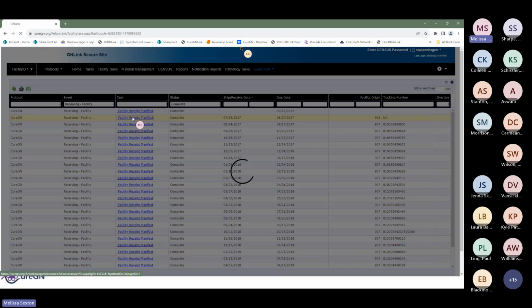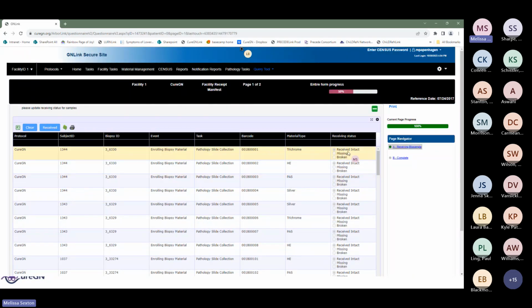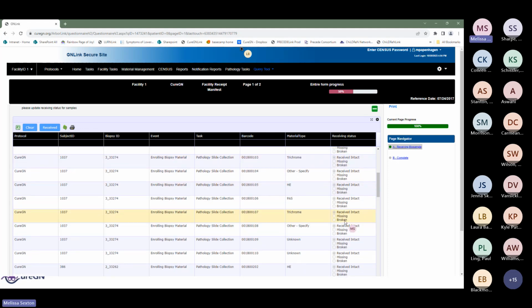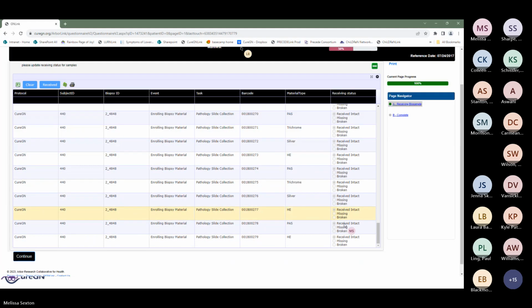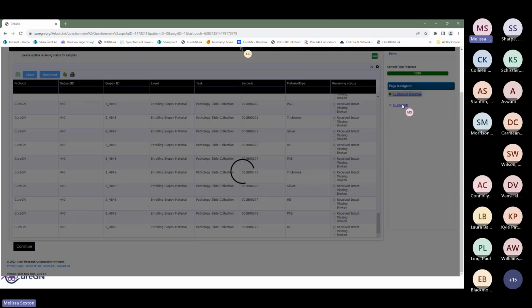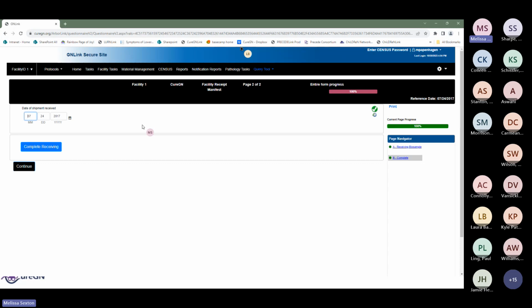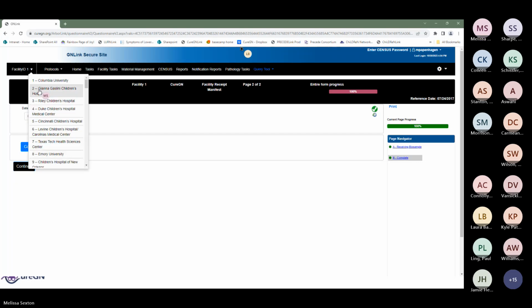But you're going to go ahead and go in and complete it and just mark, did you receive it intact? Was it missing or broken? Okay, it's very important because if something's missing or it's received broken, we need to know that so we can address that issue right away so it doesn't continue to happen. Okay, and then you just mark all of those. Hit continue, which will take you back to the second page, which is the date that you received the shipment, and then just mark complete receiving. And then you can send the slides back to the pathology department. Okay.